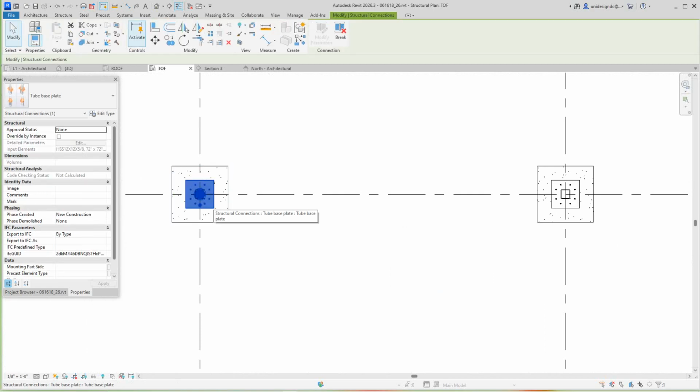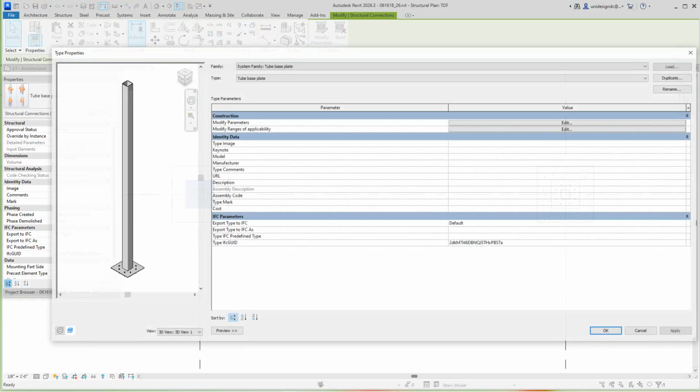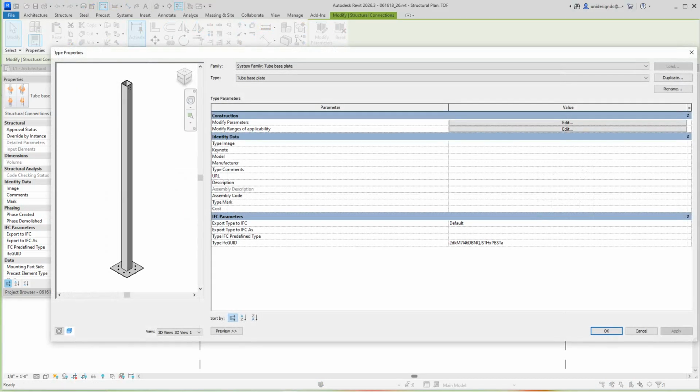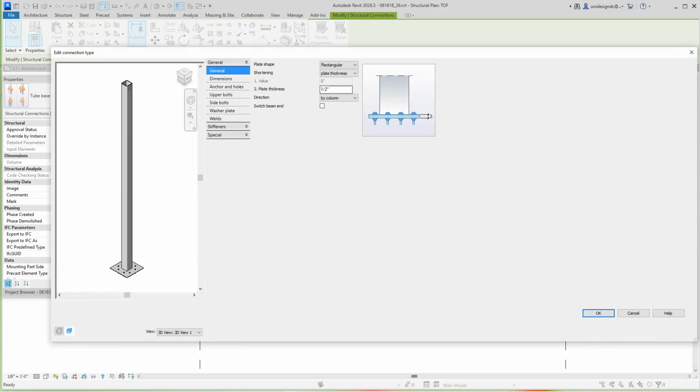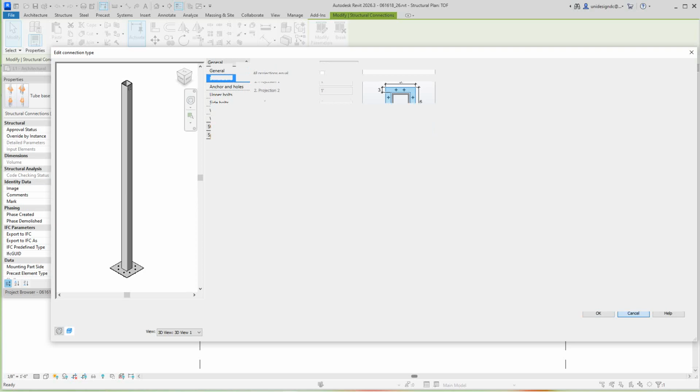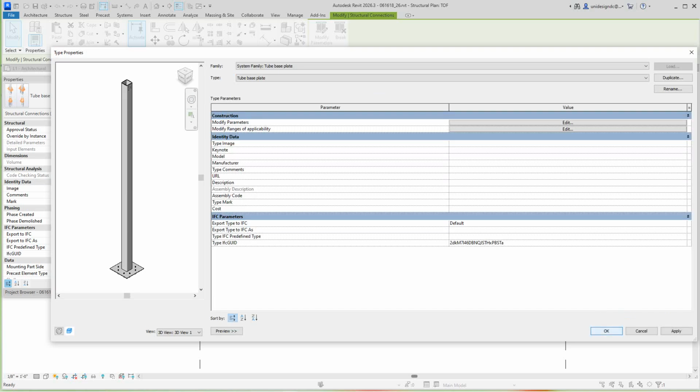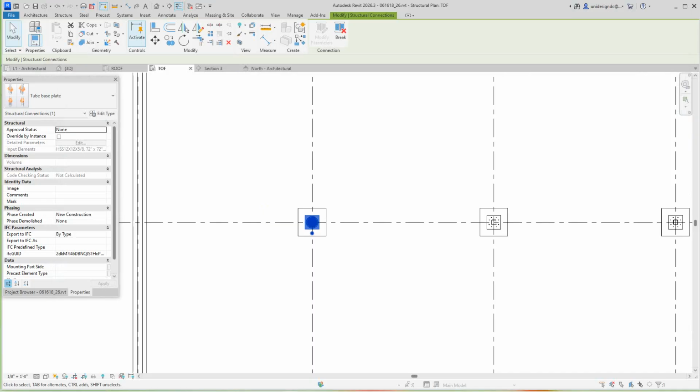Okay, so now what we can also do, we can edit these. So I'm going to select this one. I'm going to edit this type. We can go in here and make adjustments, modify parameters here. But for this one, I might want to just leave it be. We get stiffeners, dimension. We can change the dimensions here. So that's a 5-inch. You might want it smaller, but this is all based on the engineer. So I'm going to just cancel that and go OK.